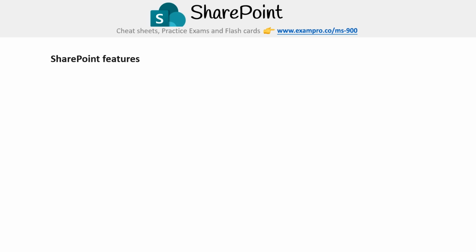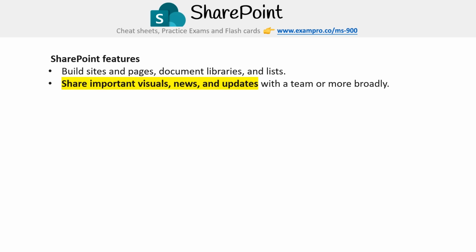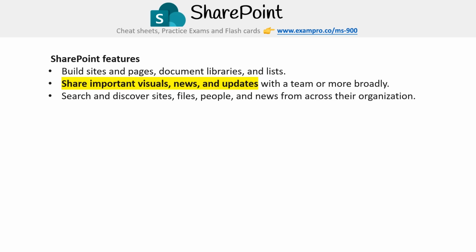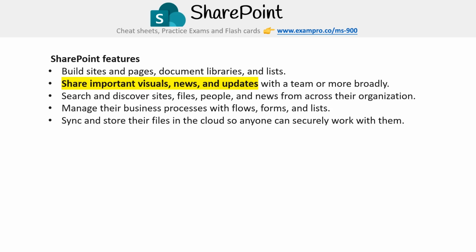Some of the features that SharePoint include are building sites and pages, document libraries, and lists, sharing important visuals, news, and updates with a team or more broadly. You can search and discover sites, files, people, and news from across their organization. SharePoint helps manage their business processes with flows, forms, and lists. You can sync and store their files in the cloud so anyone can securely work with them. You can catch up on news on the go with the SharePoint mobile app.